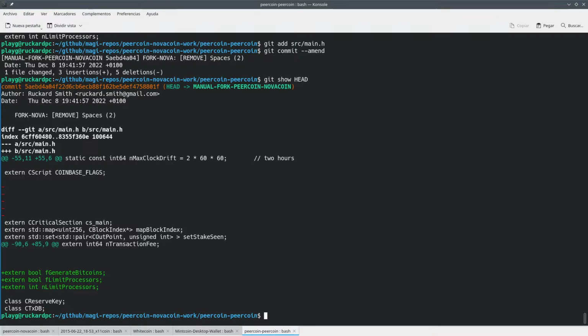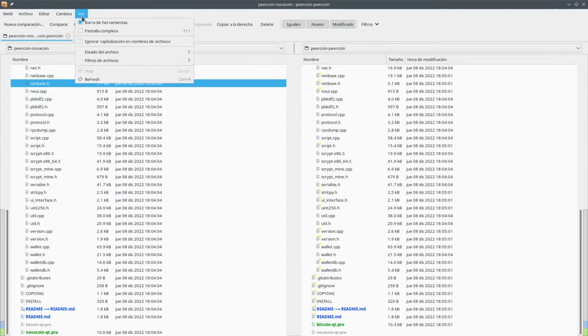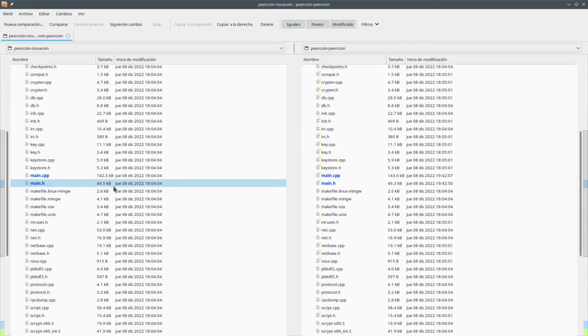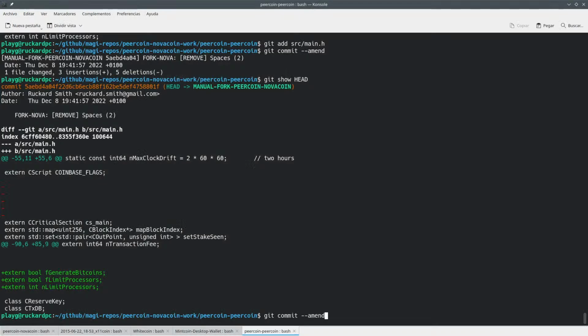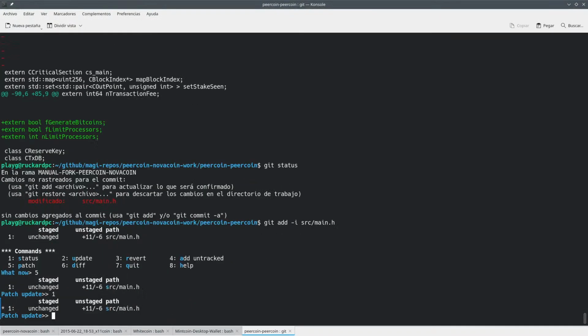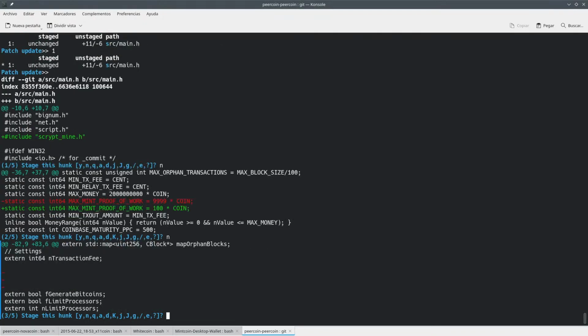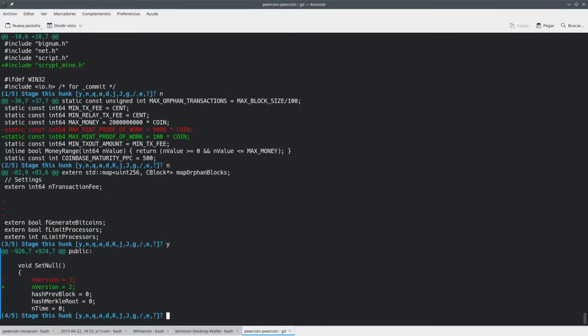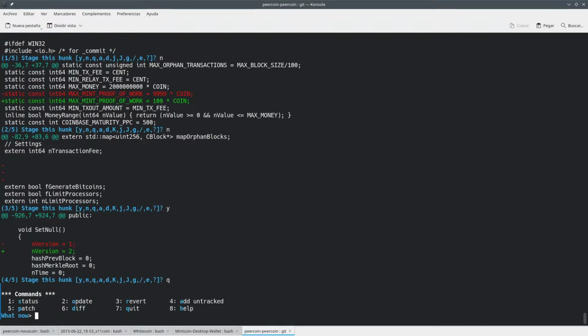So let me copy this again. Hopefully this is better than before. Let's see if I manage to do this. So copy to the right. Okay. And what do you want to do here? So let's add spaces here or something. I'm not sure. Yeah, I want these spaces. That's right.